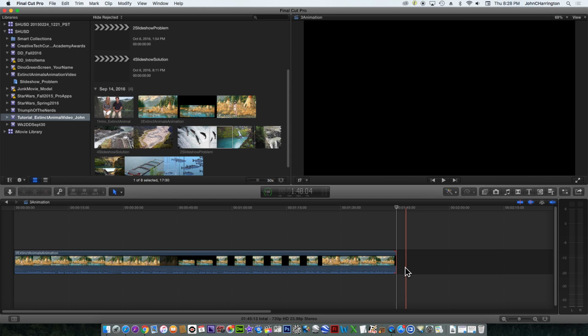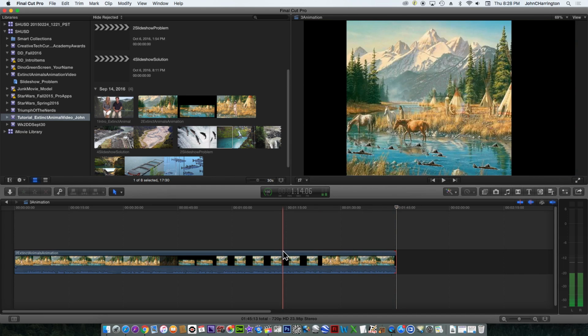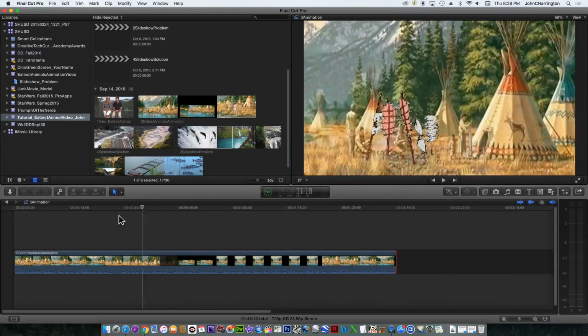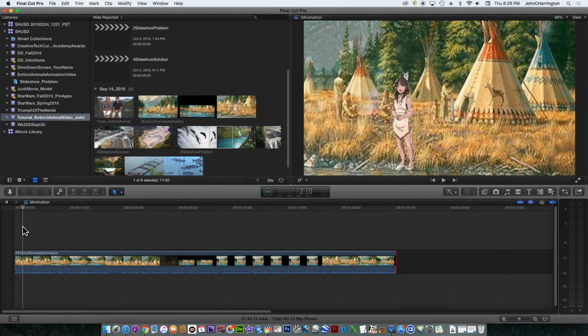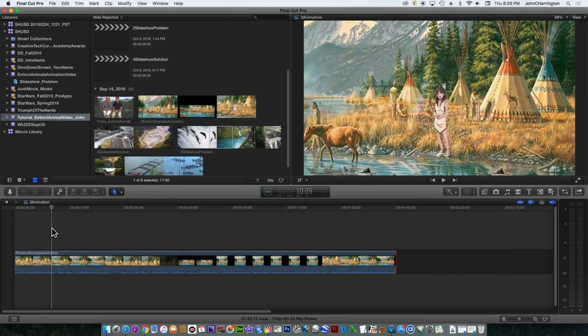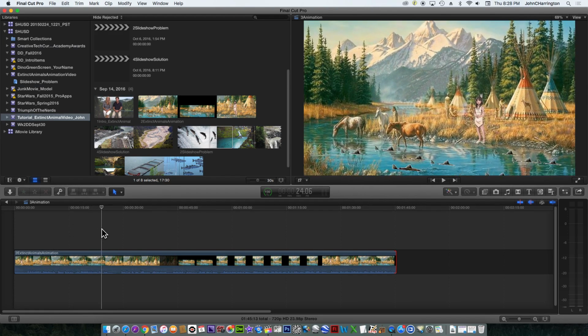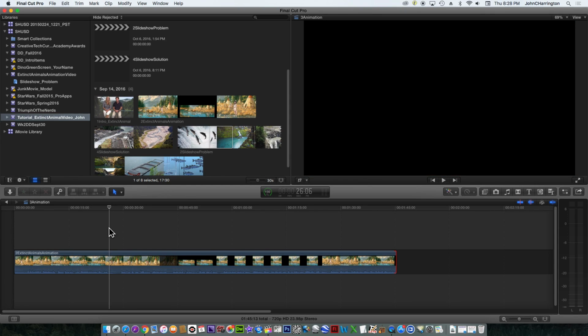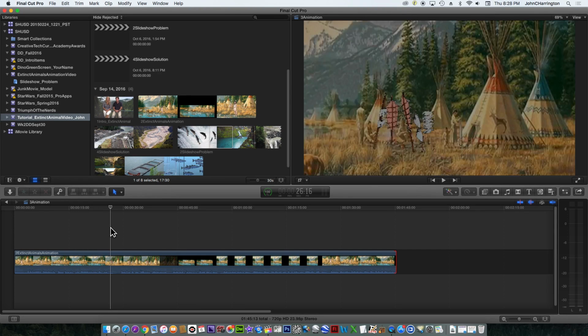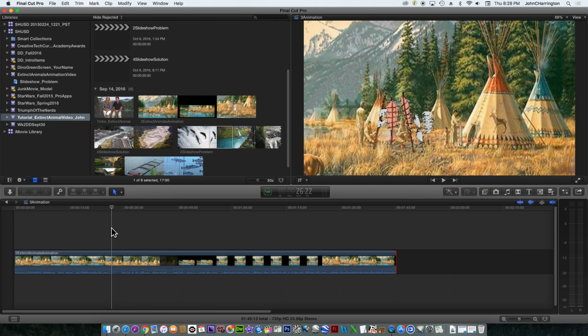Next, I'd like to go ahead and show you a tool I do use a lot, and I'm going to use it right now, and I'll show you why. I want to separate these segments. So I have the little Indian girl, and this is my first scene. And then it goes from this scene to the smoked salmon. See right there?